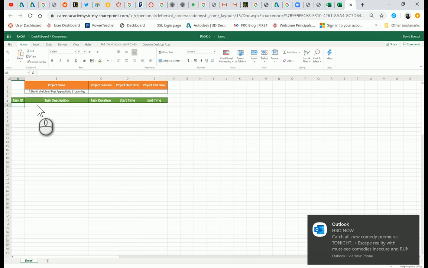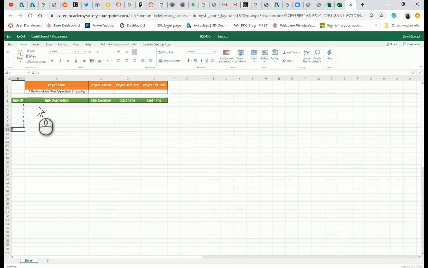And I'm going to go ahead and start my task IDs. And I need 10 tasks. So I'm going to go ahead and say 1, 2, 3, 4, 5, 6, all the way down. But you know what? That sucks. I don't want to do that. So here's what I'm going to do. See how I have 1 and 2? I'm going to select both of those. And Excel knows what I'm trying to do. They know I'm trying to count up.